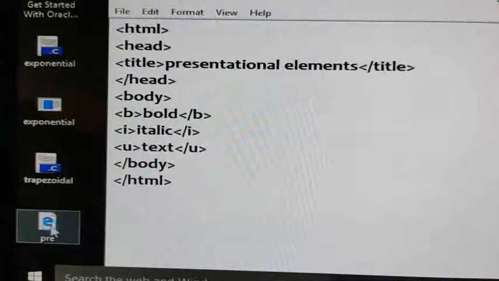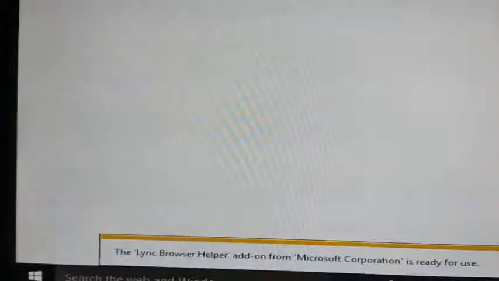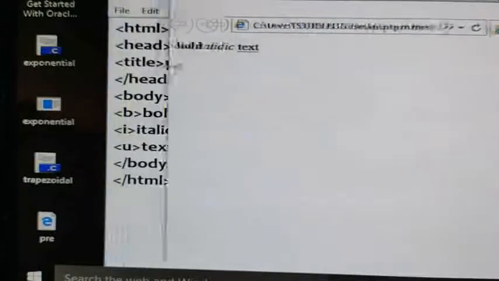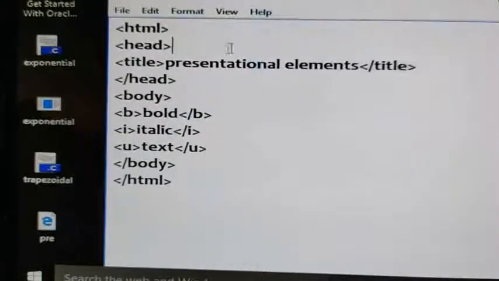See here, in Notepad we have pre. Open with Internet Explorer. Here you can observe the difference: bold, italic, and this text displayed in underline. First one is bold, second one is italic. All the text is displayed in a single line, so here I am breaking the line.